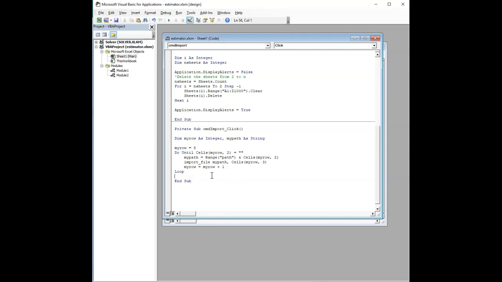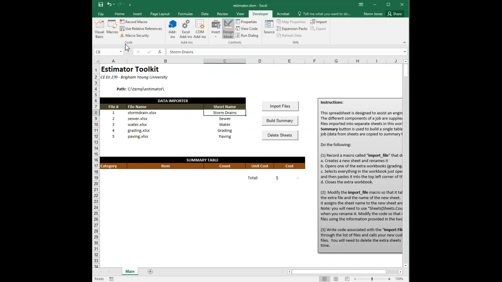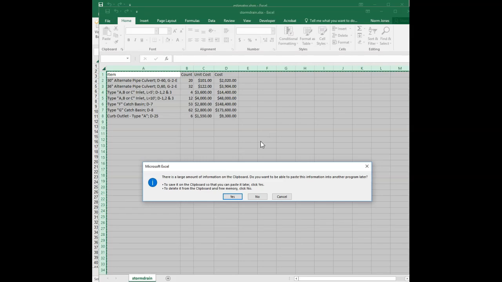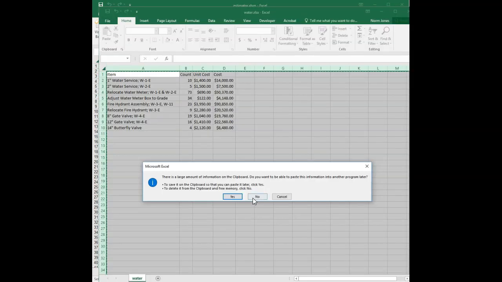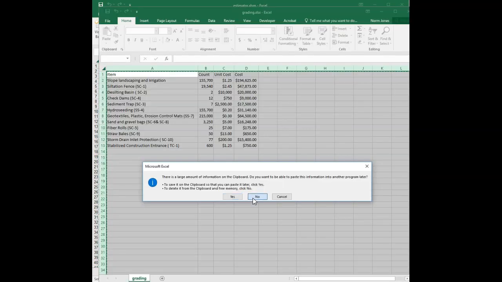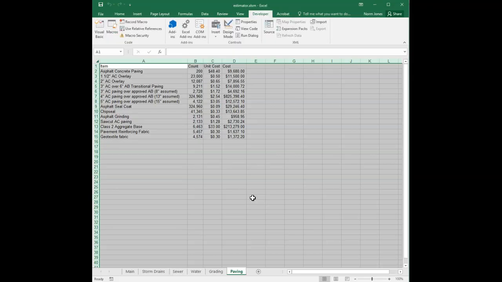Okay, let's give that a shot. Go back to Excel, save our changes, and we'll cross our fingers here and hope this works. We're going to exit design mode. Click import files, and I'm going to have to click no each time this comes up. It's opening each of these files one at a time.